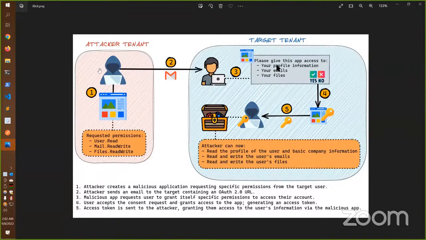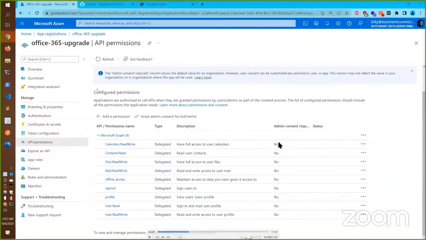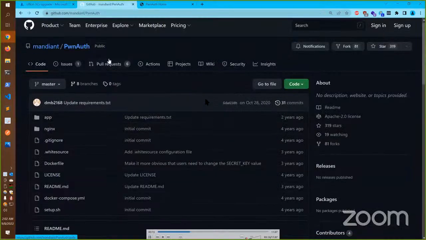So you want to stay away from any permissions that have admin consent, yes. So we're just creating quite a number so we can maintain access to his account, profile, we can read and write his files, and all sorts of things. So now, yeah, basically our app is ready. Once you configure those things, it's done.